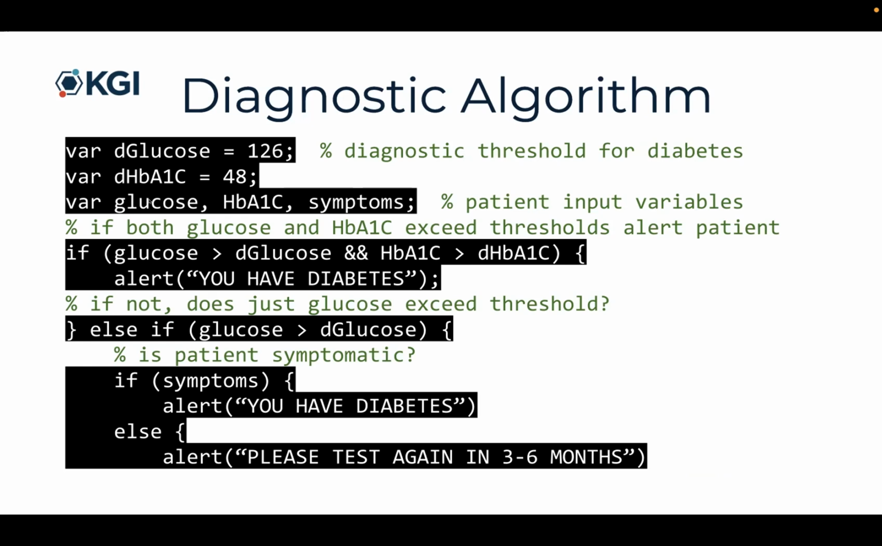And then these are the inputs that the patient gives us, whether or not they had symptoms and what their actual glucose and HbA1c were. And then we can just write an algorithm in JavaScript saying, if the patient's glucose is greater than the threshold and the HbA1c is greater than its threshold, then tell them they have diabetes. If not, but only the glucose is higher than the threshold, then we ask them, hey, do you have symptoms? And if they do, then tell them you have diabetes. If not, then tell them, please test again in 3 to 6 months.